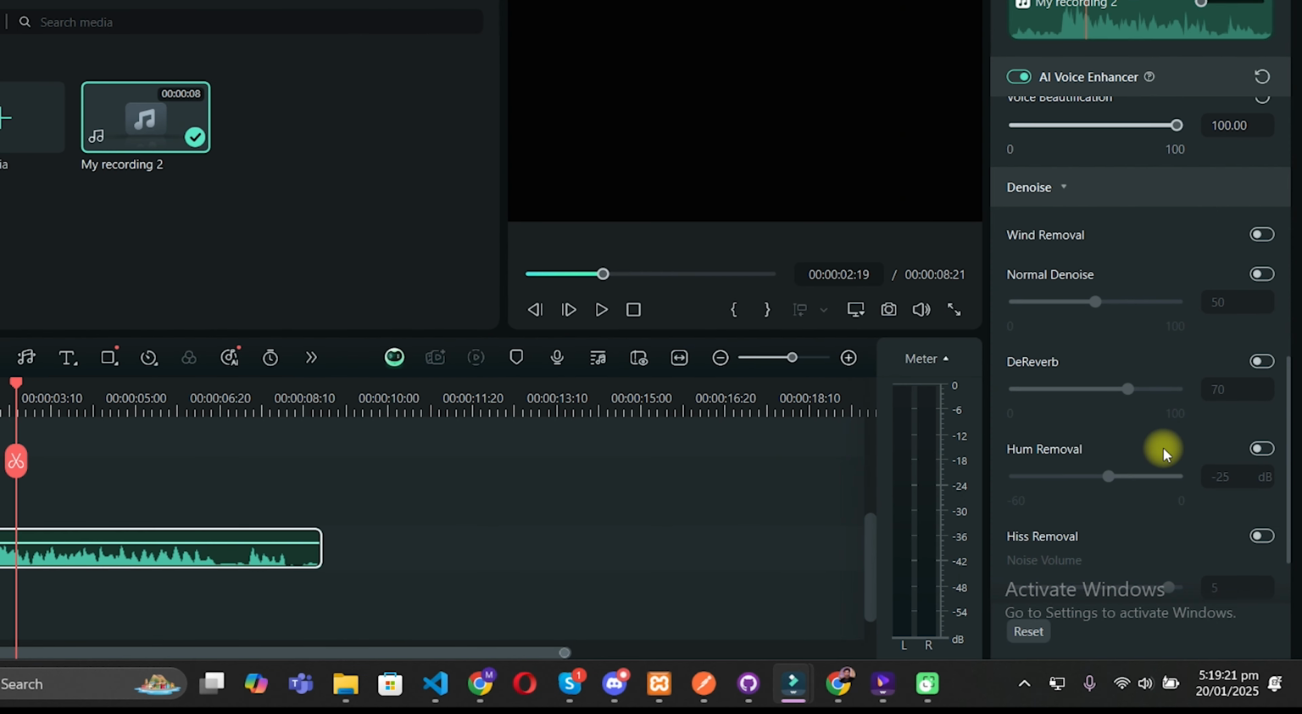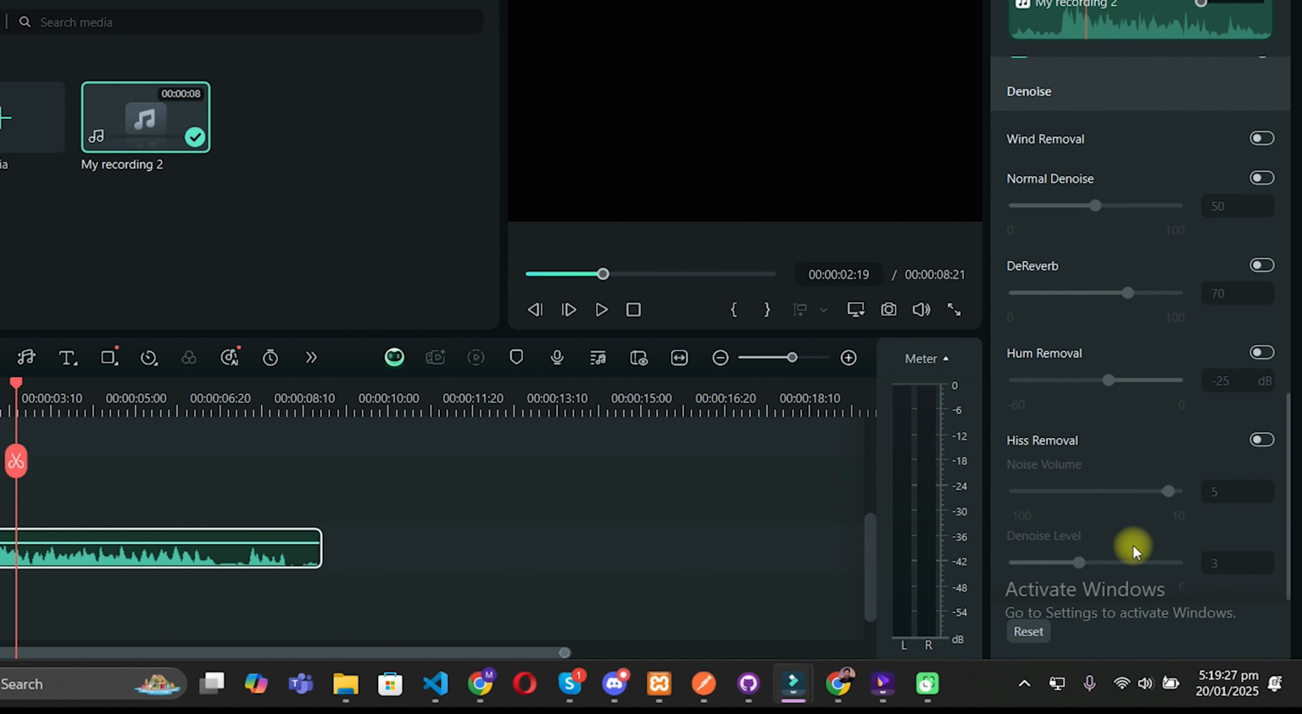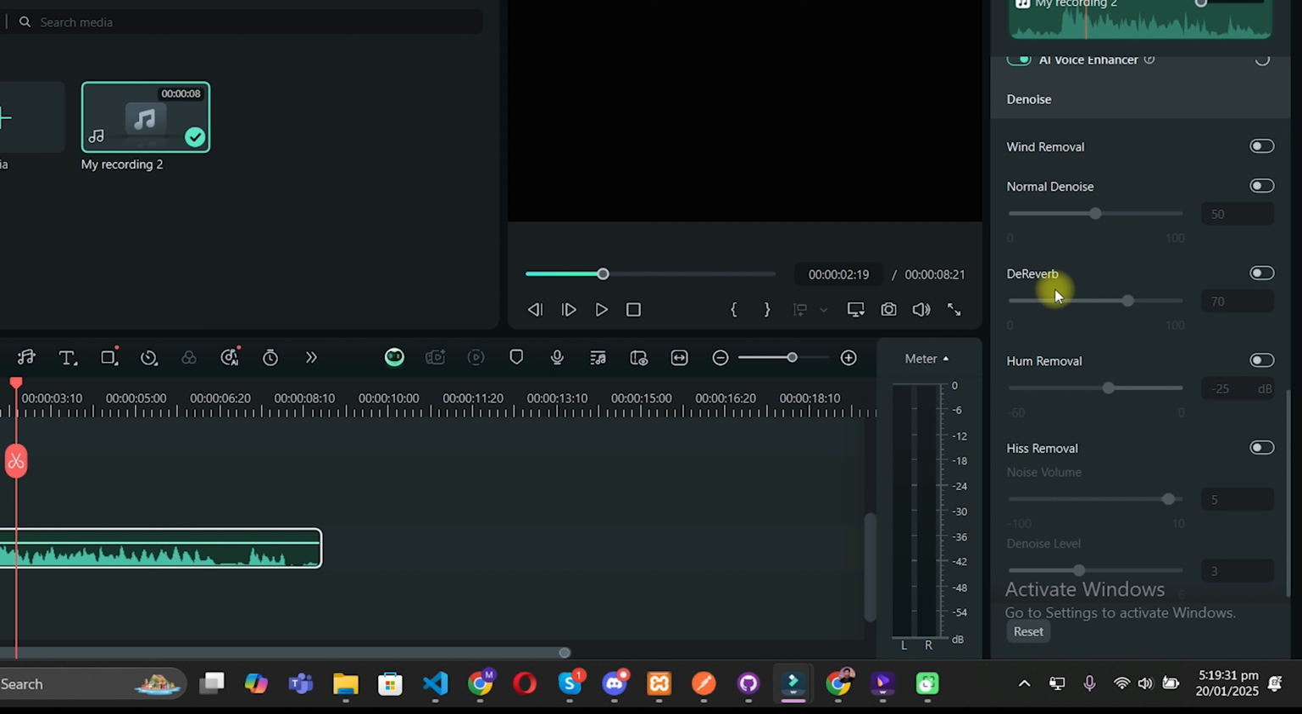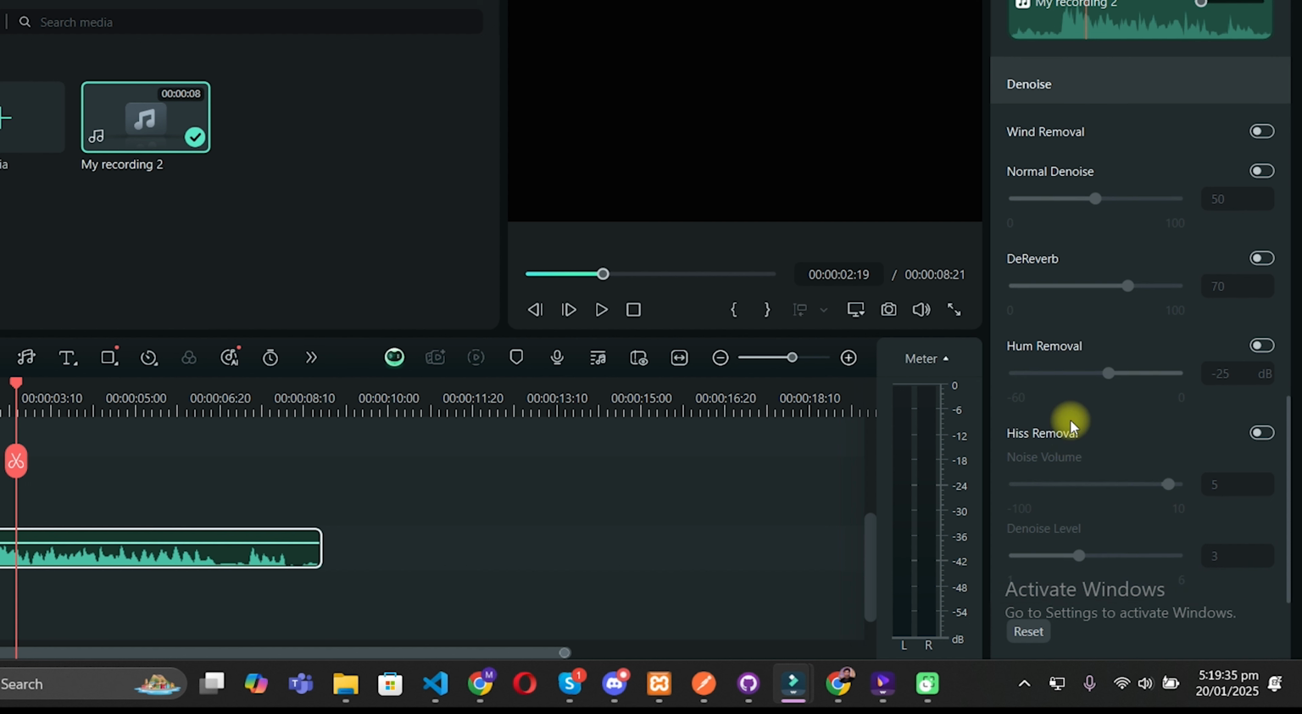If you want to further reduce the background noises, you can go to the denoise option, and there are plenty of options that you can experiment on your own. So there is wind removal, normal denoise, de-reverb, hum removal, or hiss removal. There are many options that you can play around with, and you can have your perfect audio inside Filmora 14.